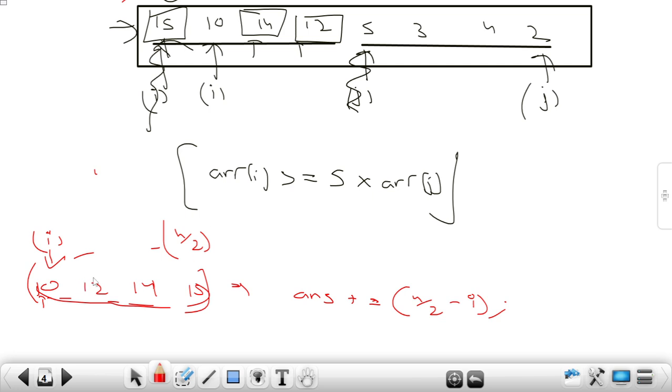Now when the condition is true, for this element, like I have 5, 3, 4 and 2, if I'm at this position j and the condition is true, then I will increase the value of j in order to check whether the condition is true for a greater value of j or not. If the condition is true, then again I'm going to add to my answer. I hope it is clear.